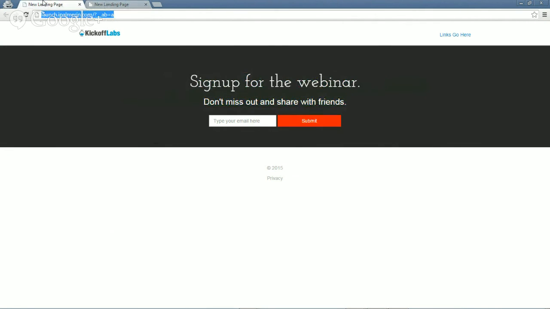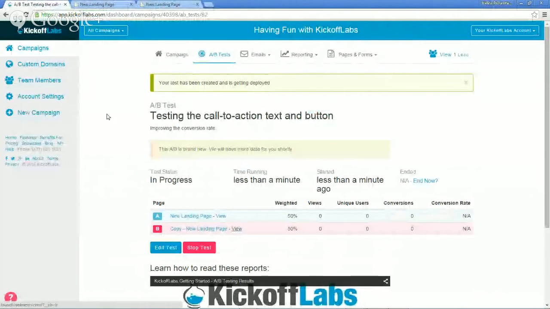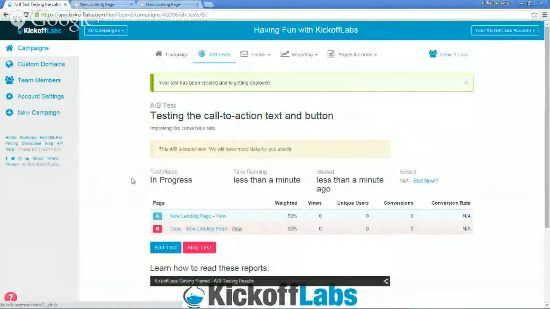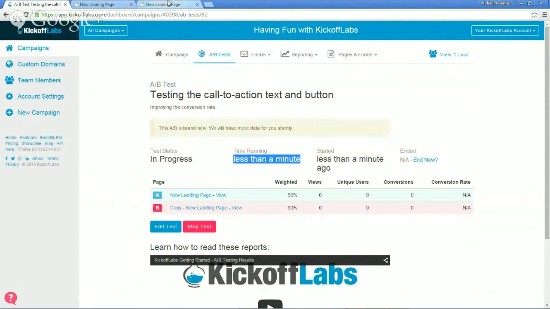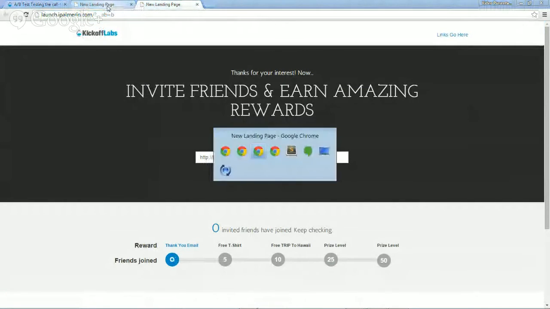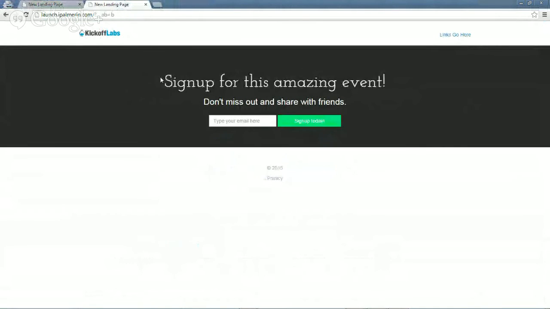So like I said, depending on the number of signups, Kickoff Labs is smart enough to tell me which page is winning. Right now, we're seeing test status that it's in progress. It'll take a little bit for it to launch, and after I start getting signups, that's when I'll see my results coming in. But really, that's how you're going to be optimizing your page with some smart A/B testing.